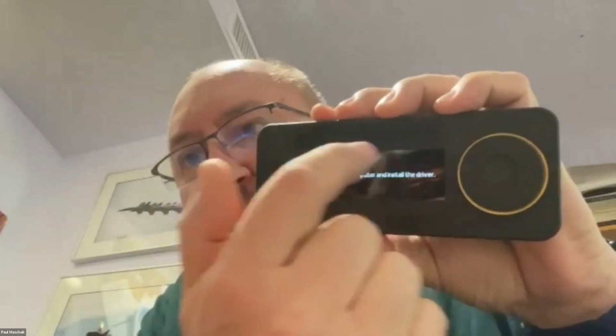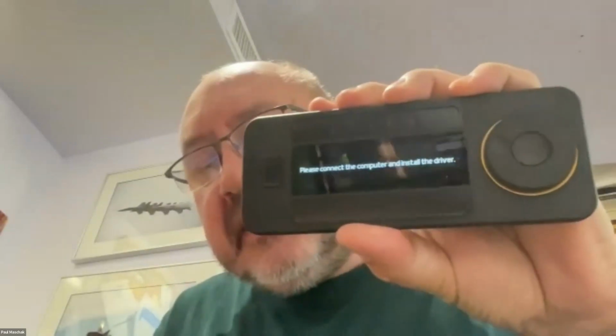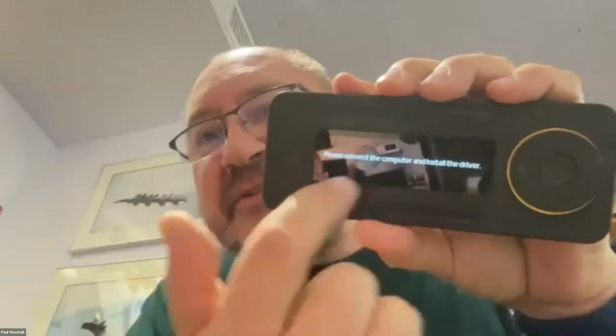Can you show us how you might change a function using that? I have to connect it to my computer, it says please connect to a computer. Oh, got it. Okay. But I think Loupedeck was the one I was thinking of, much like that.